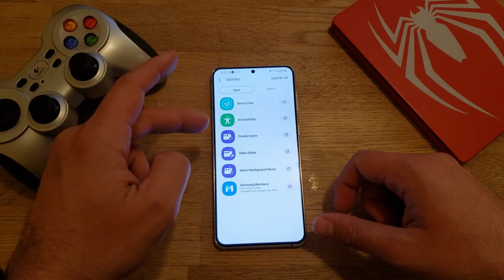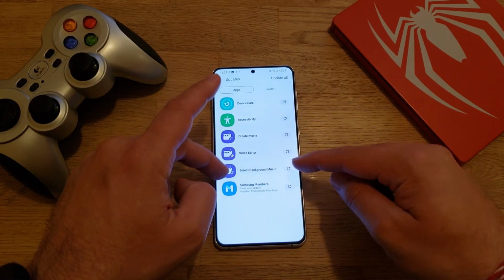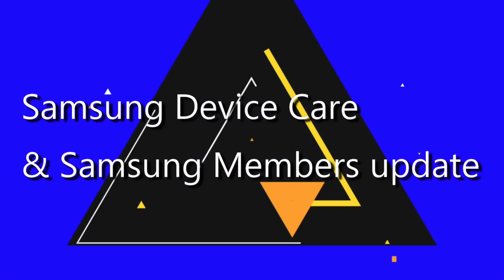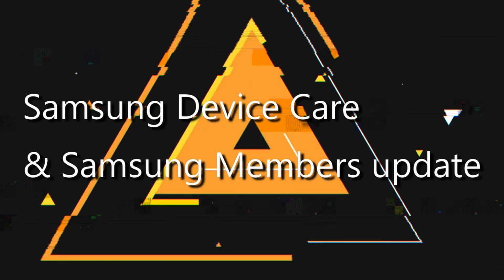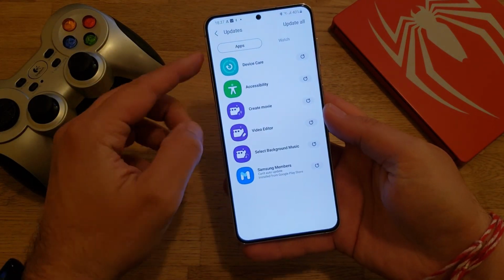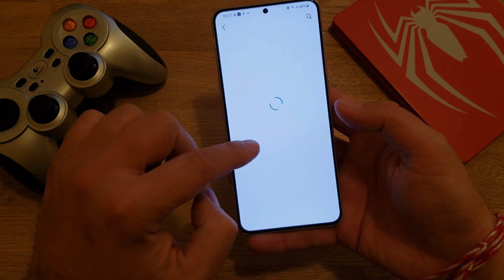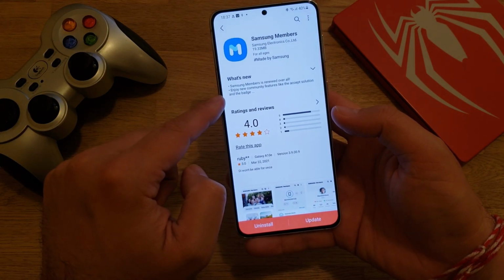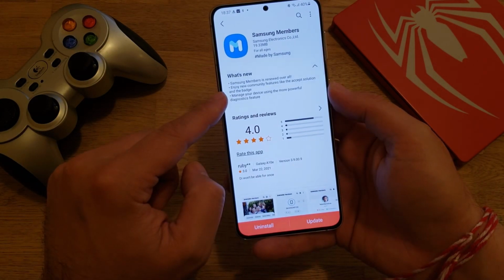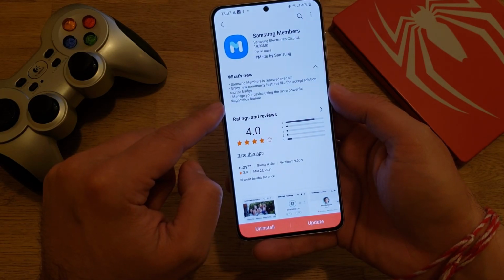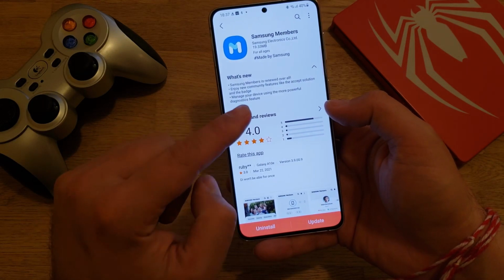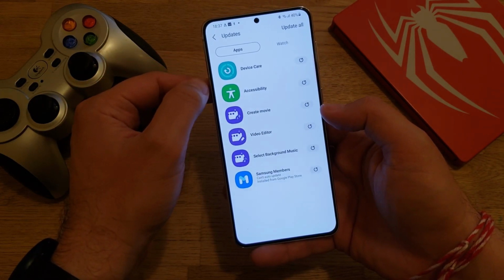Device care, accessibility, create movie, video editor, select background music and Samsung members. So I decided to do a video. I checked all of this and the only changelog is only available for Samsung members. What's new? They are saying that Samsung members is renewed overall, enjoy new community features like the accept solution and the badge, manage your device using the more powerful diagnostic features. Okay, I'm gonna be taking a look at that one.